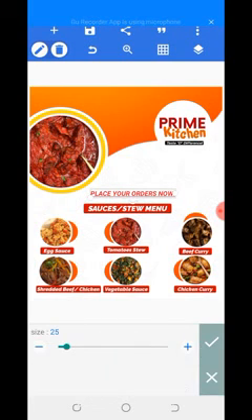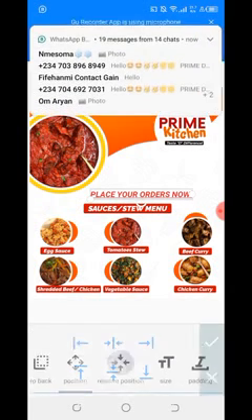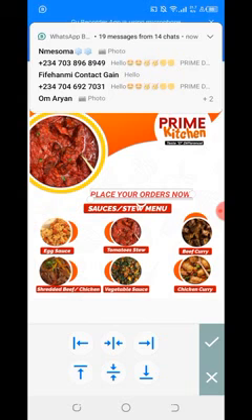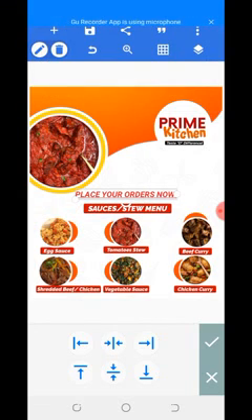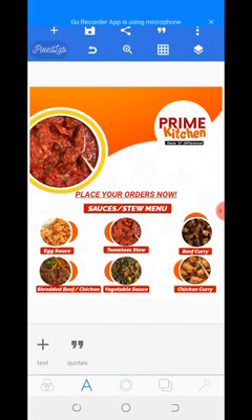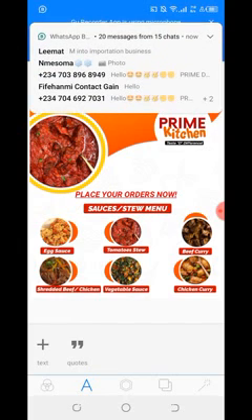We can also increase the size. Let's increase it to 30, so at least it will be very obvious. Then you know what I told you about relative. Make it come to the middle, like it's on the center of the background now. Then this very food here, you need to move it up a little so that it will not be touching that place your order now.